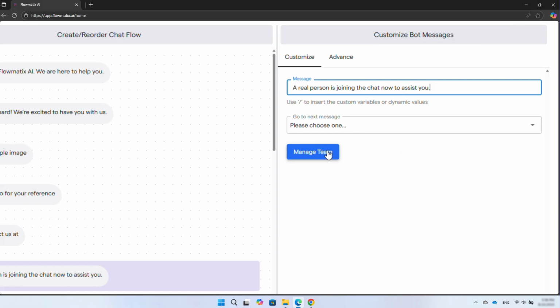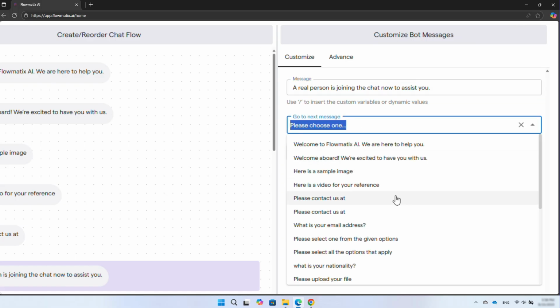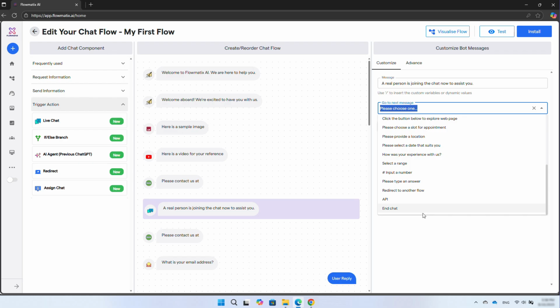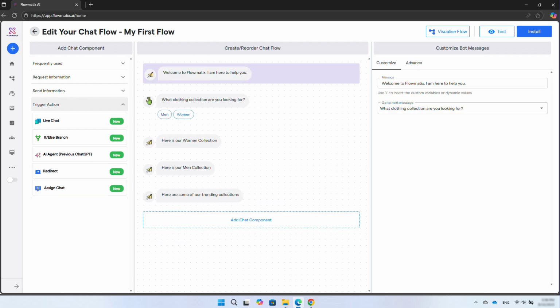You'll also notice a Manage Team button. It takes you to the Team section, where you can set up and manage the agents who will be available to handle chats. Quick tip: don't place an end chat component right after live chat. If you do, the conversation might close before the agent even gets a chance to respond.